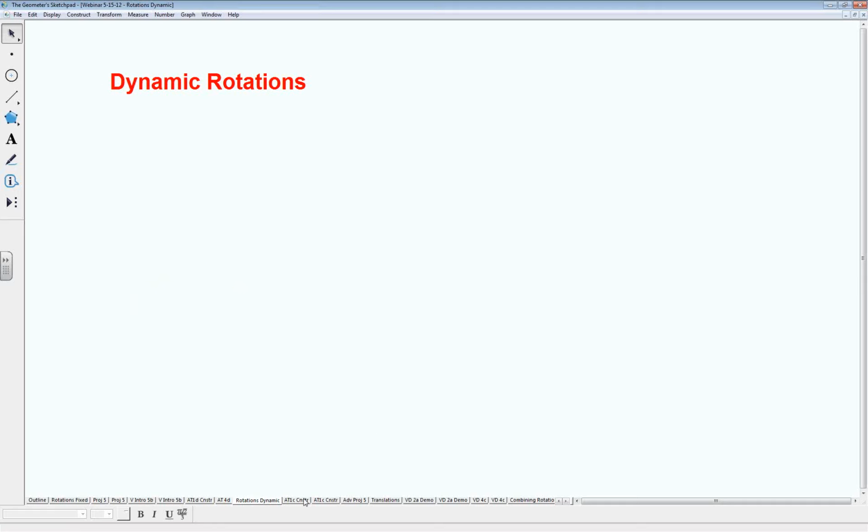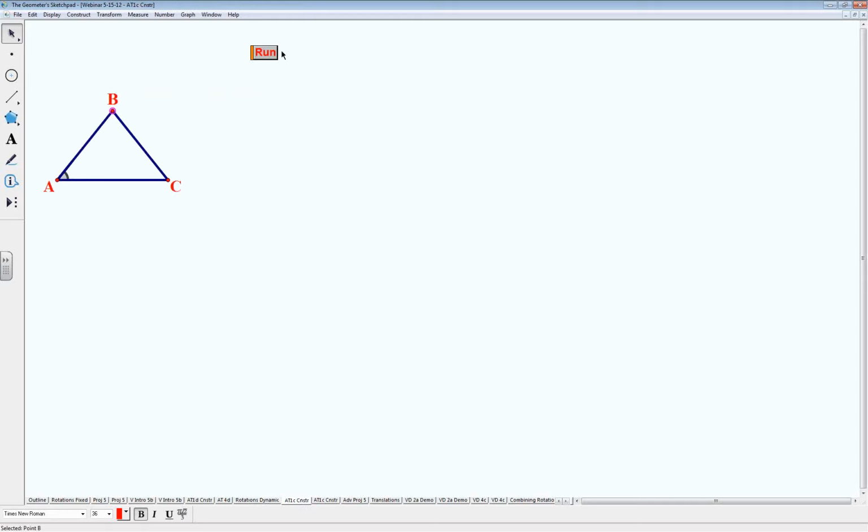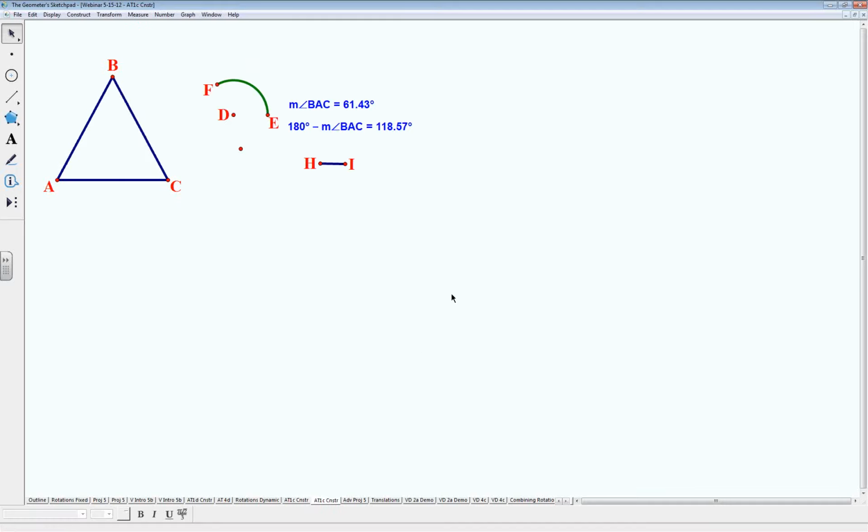So let's look at dynamic rotations now. Notice all those rotations are fixed angle measures, 60 degrees, 90 degrees, 180 degrees. In this case, I start with an isosceles triangle, and I'm showing that the base angles are congruent. But notice this is dynamic. I can actually change the angles of the triangle, and this still works. So how is it reading that angular measure? And I've started some work here so you can see what's going on and how I do this.